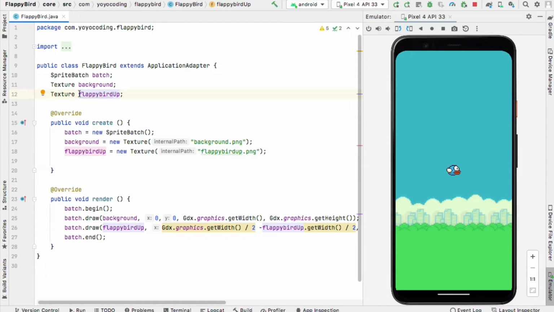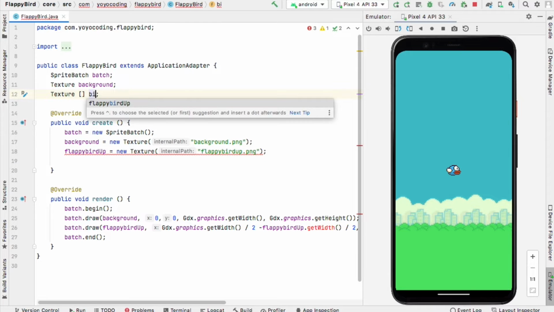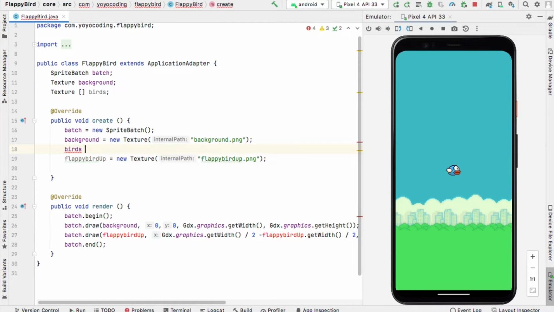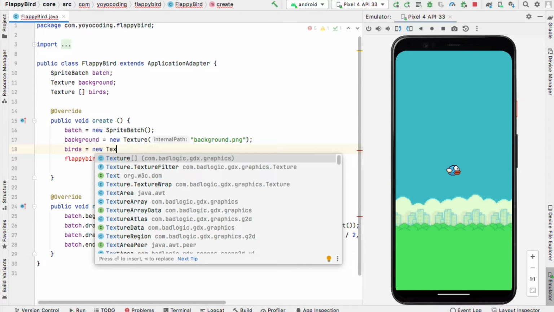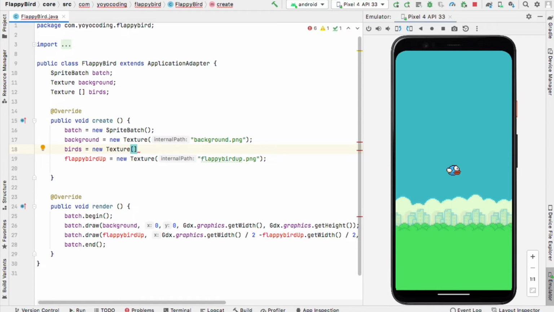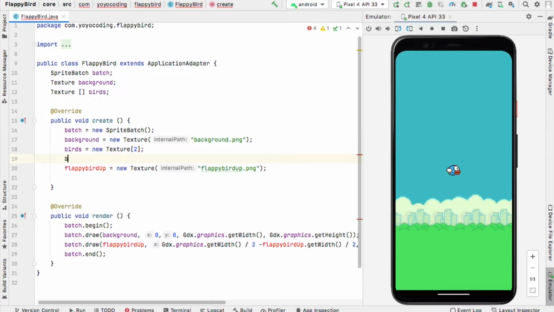So what I'm going to do is create an array of Texture, and I'm going to call it birds. This time, instead of a new Texture, it is going to be a new array of Texture, which we create using Texture and then square brackets, and we need to specify the number of items in our array. So birds equals new Texture array. We have two birds, so it's going to be two. It is going to be flappy bird up and flappy bird down.